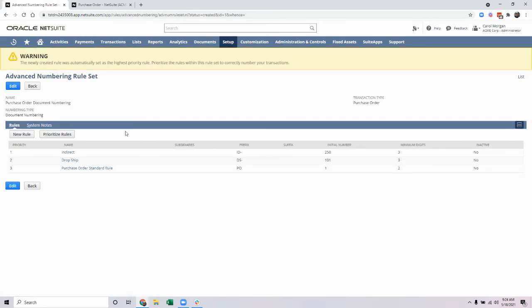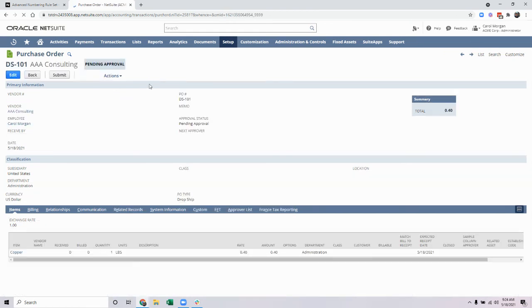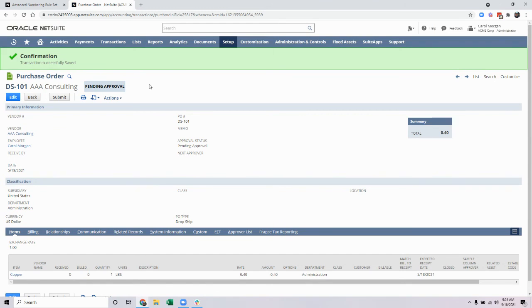Okay, that's pretty much it. Now, if I go to a purchase order that I started, you'll notice here that I've got, let's get rid of packaging, just a simple purchase order, and here's my PO type. Let's go ahead and select the value over here of dropship. Let's save. And you can see I've got a unique number of DS101.